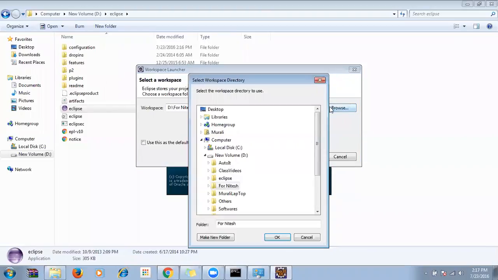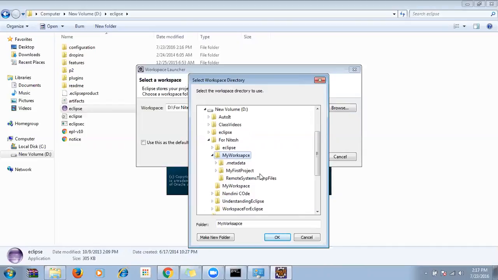Sorry, it has not taken. My workspace I created over there. Sorry, the workspace is already there. I'll give some other name: My Eclipse workspace. Then I'll press enter.